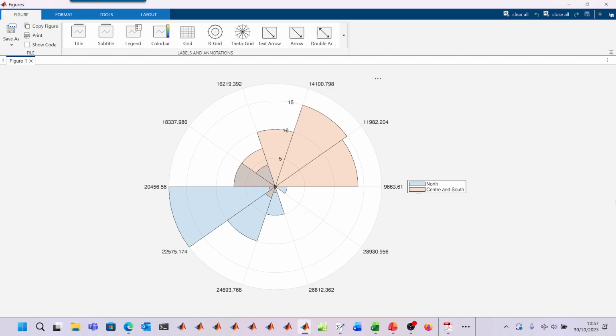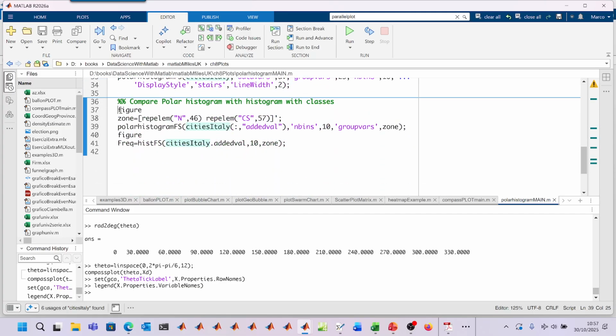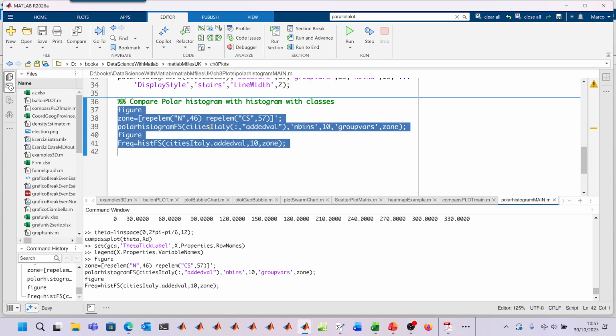Now, can you see the center and the south, and then they are characterized by low value of added value? On the other hand, the regions or the provinces of the north have a much higher value. Can you see it? This is clearly shown in this plot. And these are classes where there is the intersection of both. Okay?